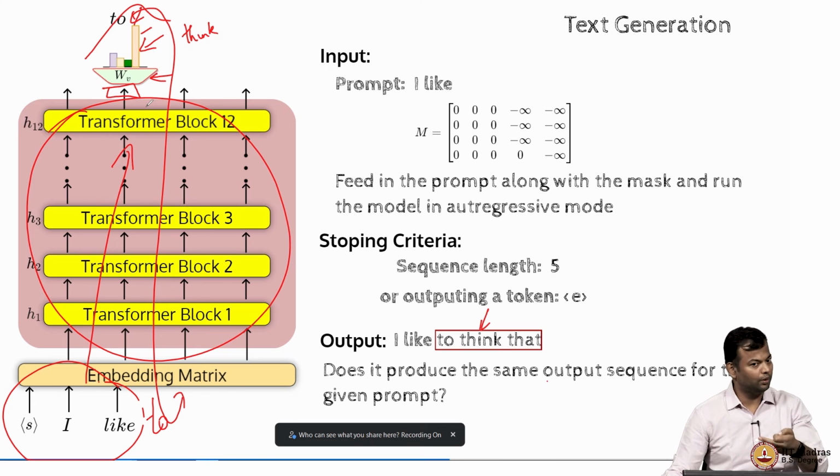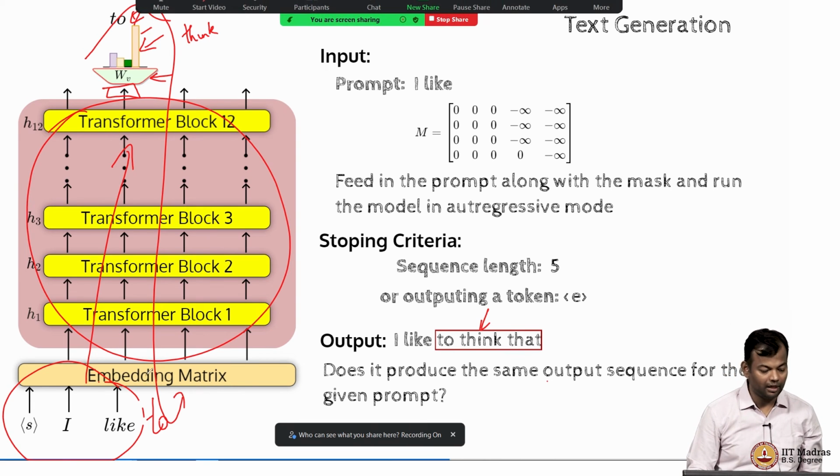And this is not what you want, right? You would want to have different generations every time. So that is something that we will have to understand how to do.